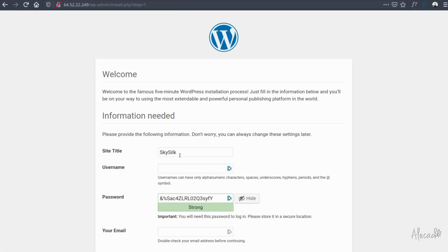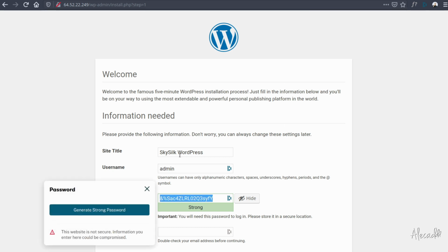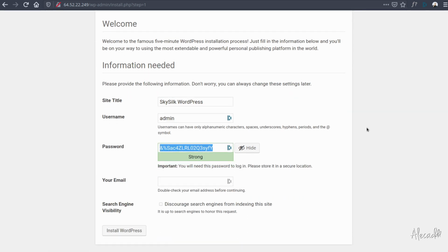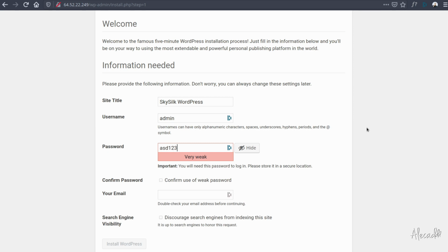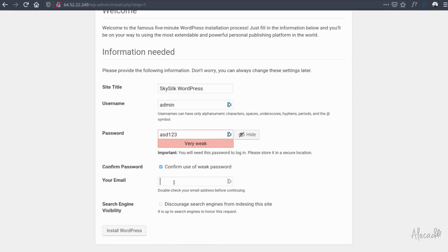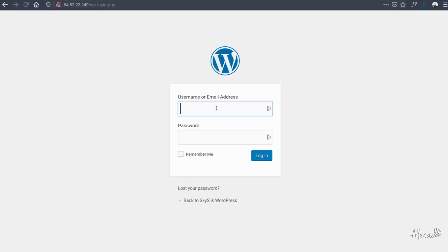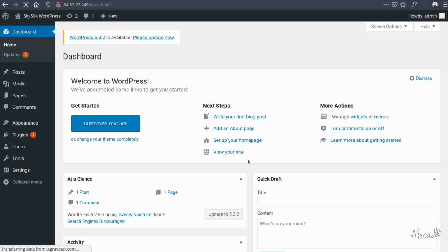Let's use SkySilk WordPress as a title. Username, let's do admin, and just a password, because I want to remember it, as 123. I don't care. This is just a test, and I'm gonna use a fake email, something like that, and discourage search engines because I just want to keep it for myself. So install WordPress and let's log in. Admin, as 123, login. There you go.